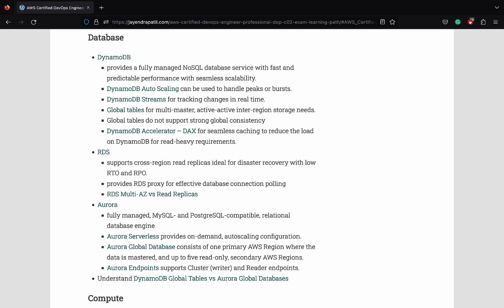RDS provides relational database. It supports cross-region read replicas that are ideal for disaster recovery with low RTO and RPO. Understand RDS multi-AZ versus read replicas. Multi-AZ is for high availability within the region and read replicas for scaling.